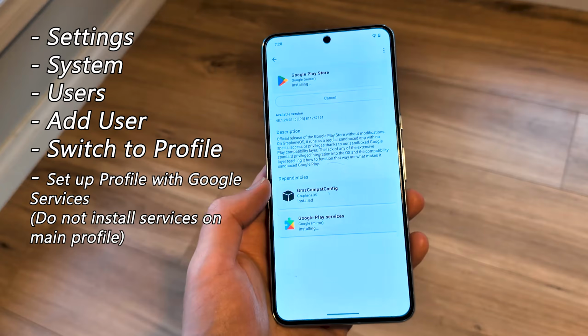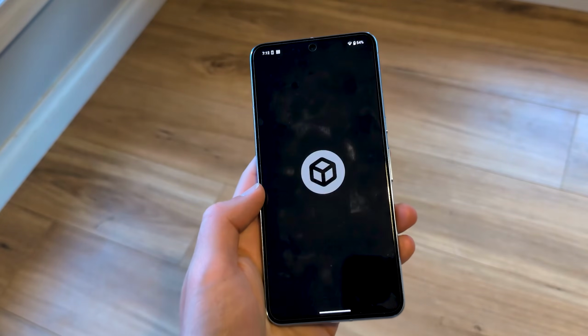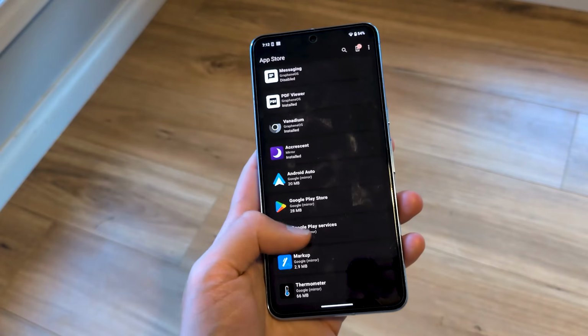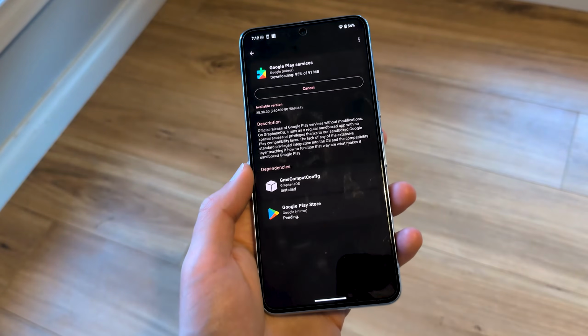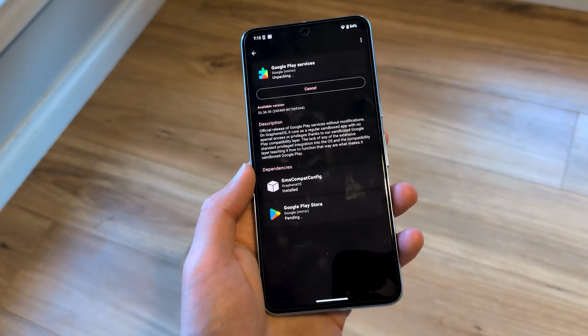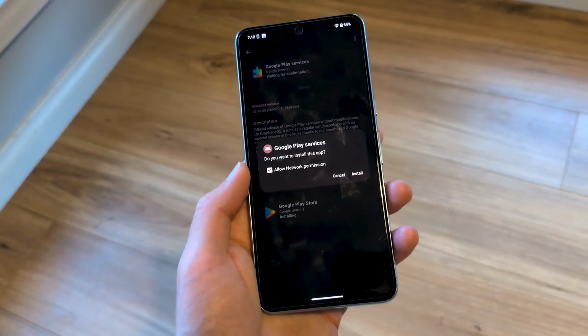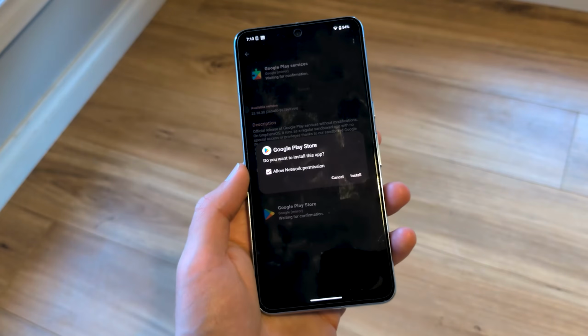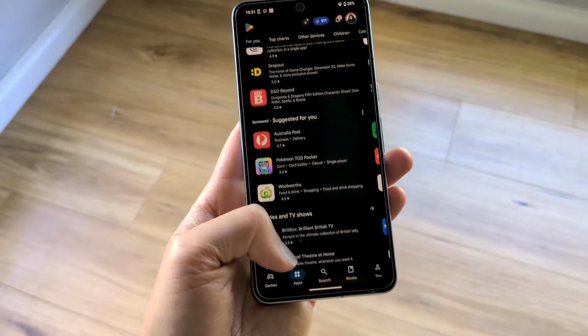For my setup, I've just got everything running on the main profile. My life is Google and I'm lazy. To get this rolling, we use the bundled App Store and install the required apps like Google Play, Google Services, and then Android Auto if you want to use that. When installing, just like every app, it'll ask to allow network permission. This is useful to lock down particular apps, but be careful as it may affect functionality.